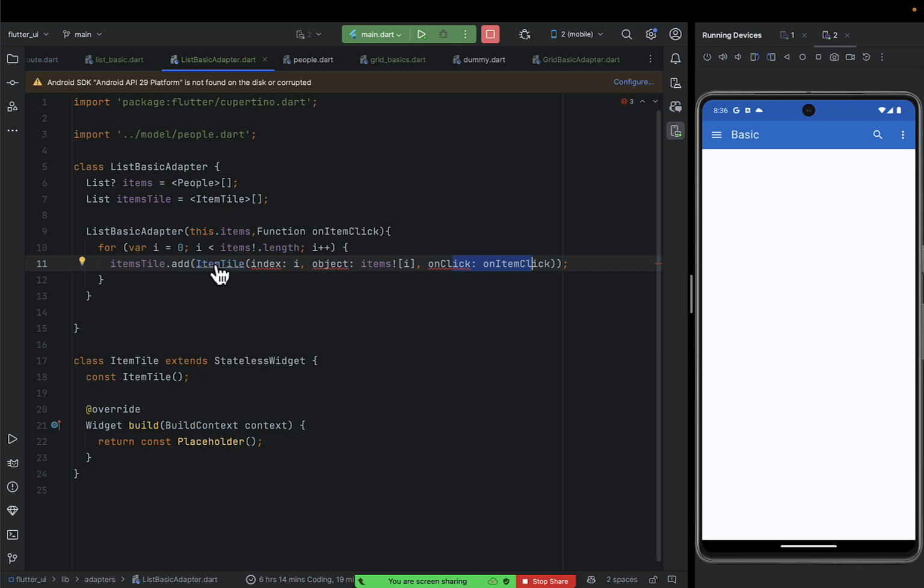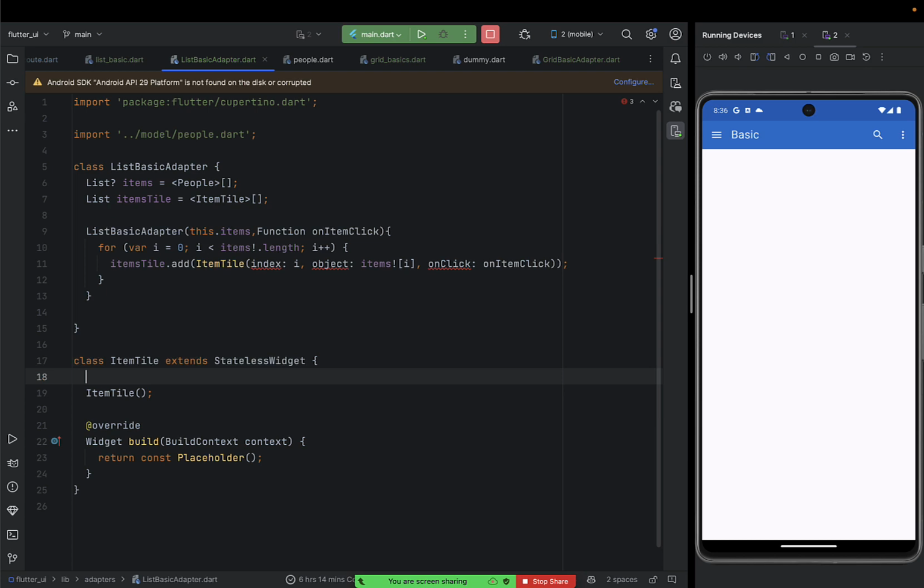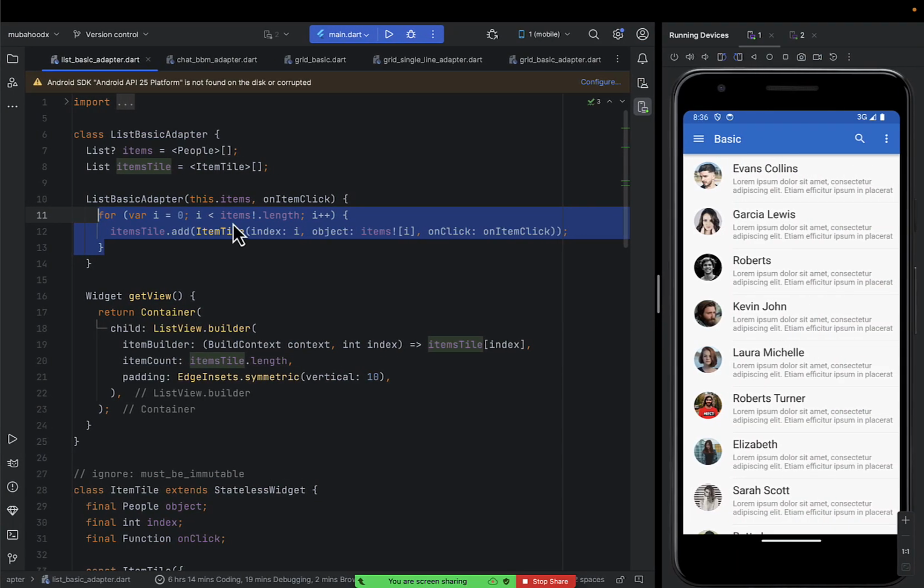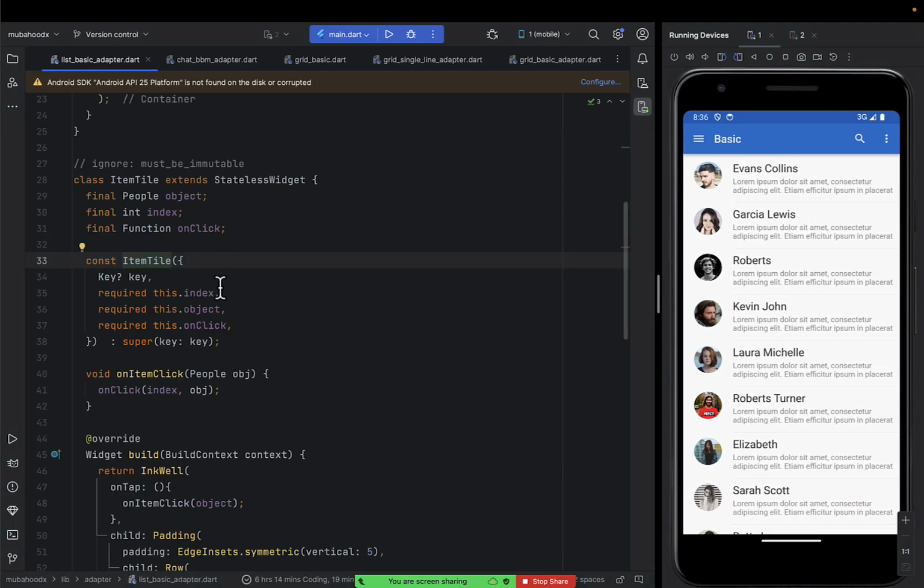Why? Because in this list style we just created, we did not put a constructor. So I'm going to give it a constructor that is going to accept the index, the object, which is the single item that should be displayed, and also the on click listener. This constructor that we put here does not accept anything, that's why you're seeing the warnings. So we're going to come here to our user interface and put a constructor that's going to accept those things.